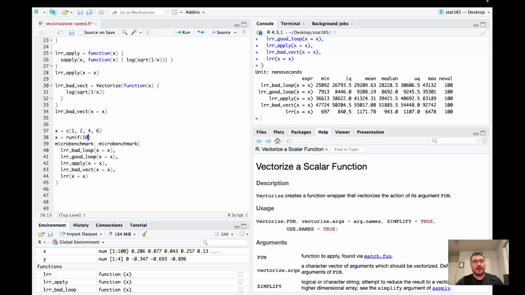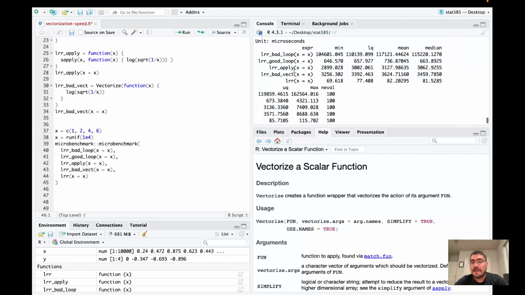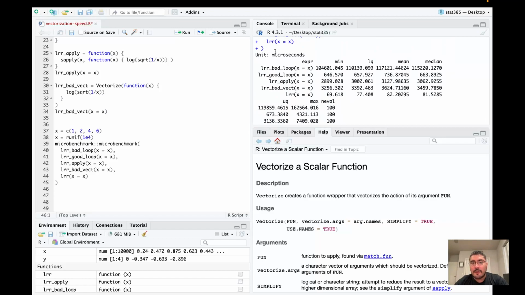Let's ramp it up a little bit more. Do something a little bit more interesting. Let's do 10,000. Okay, so now it's no longer instantaneous. And what is going to happen? Okay, we're back. So notice the unit switch from nanoseconds to microseconds. Now, the bad loop is just really bad.